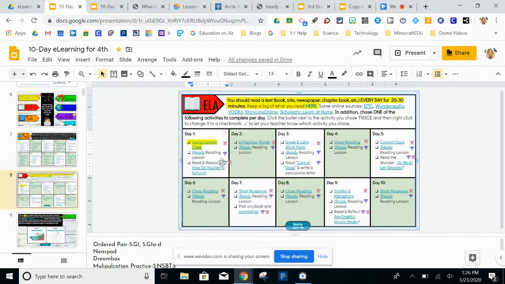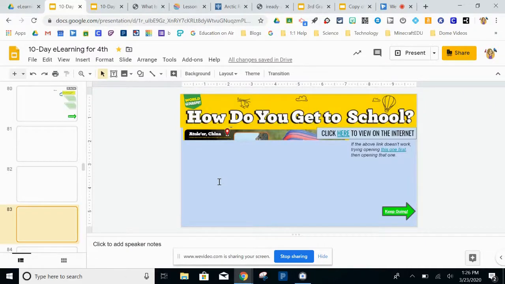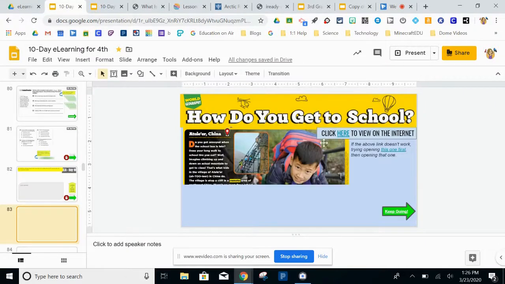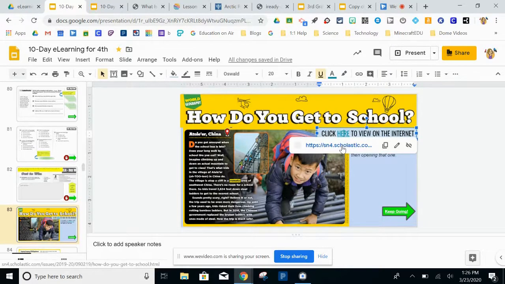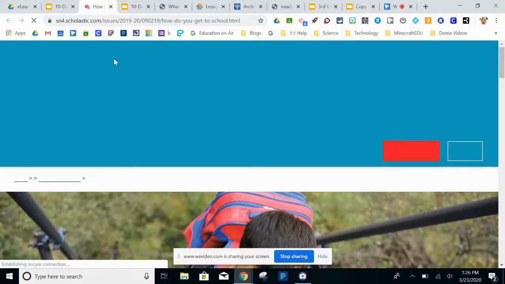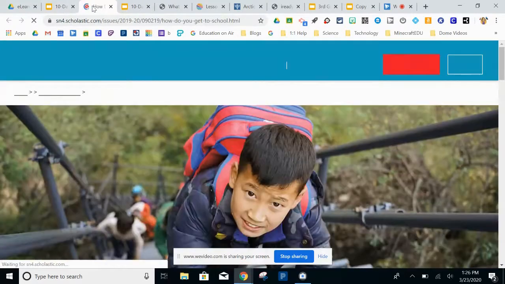Okay, so this activity, the reason it's online or offline is because I was able to take some screenshots of the actual article and put it in here. So if you have the internet, you can click here to view it on the internet. And so I'll go ahead and open that just so you can see what that looks like. And one thing too I love about having everything in one Google slide or one Google Doc is that it always opens up in a new tab.